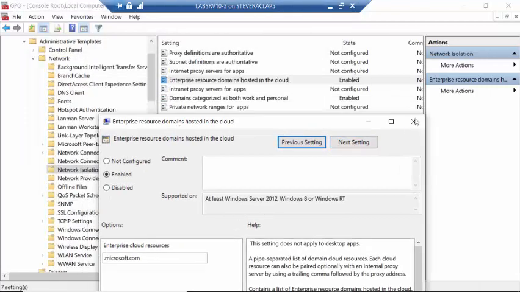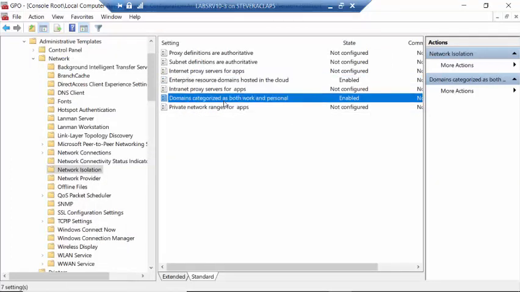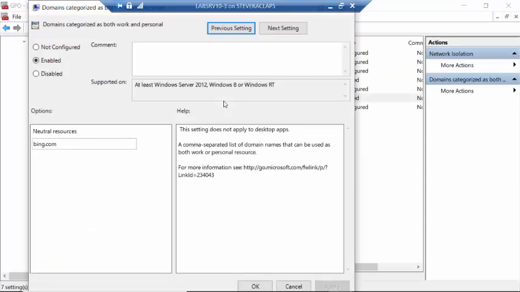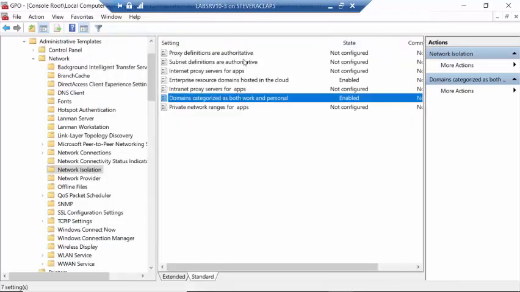And then there's another setting here where you're saying, okay, hey, this is going to be a domain that's categorized as both personal and work. In that case, it's going to be Bing, right? So there are other settings here that you can configure for network isolation. You do have to have these couple configured. I know at least that one, I'm a little sketchy on that one, but either way. And then you have optional ones.